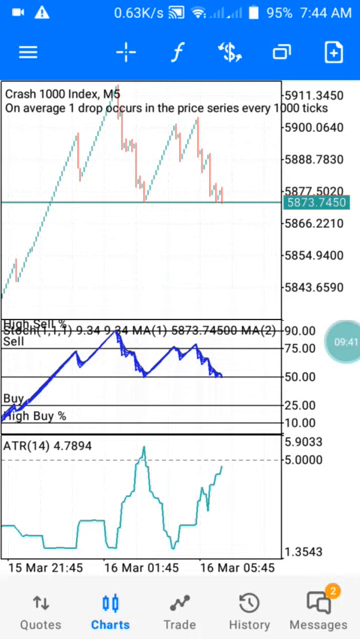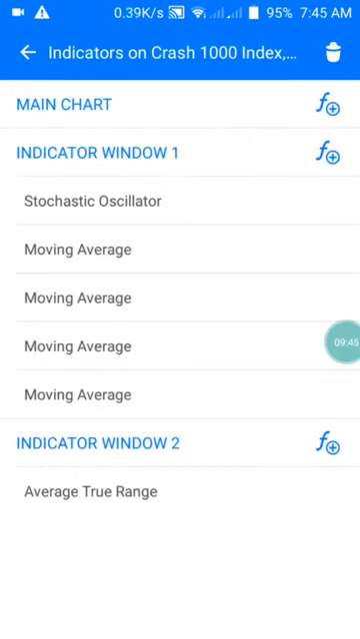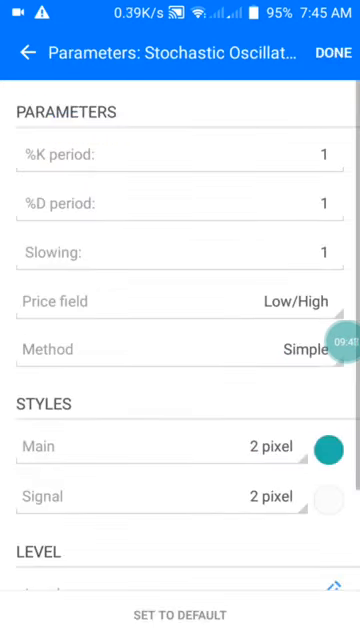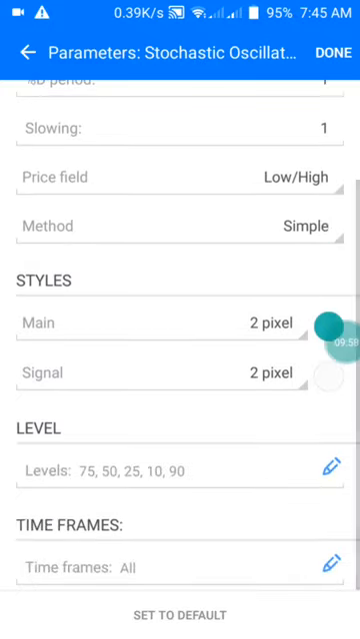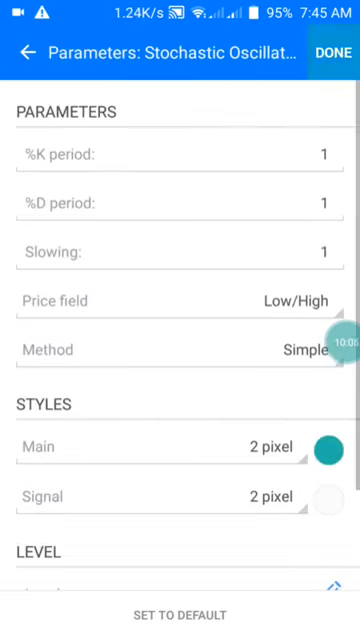So let me show you the settings of this video. So I have my oscillator, which is my window 1. I have the period to be 111. I have my price feed to be low high, and my method to be simple. Then you press on done. You have also the level. This is the level. Just screenshot it and have it. So you press on done.